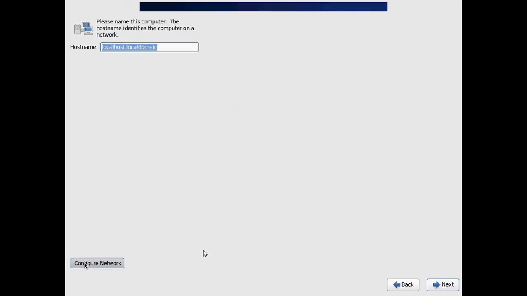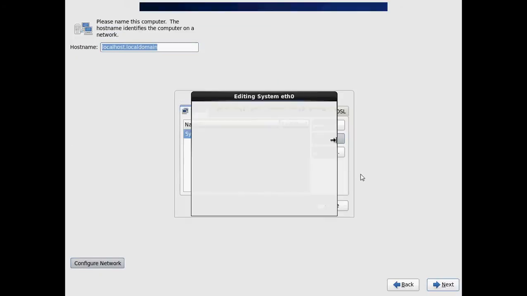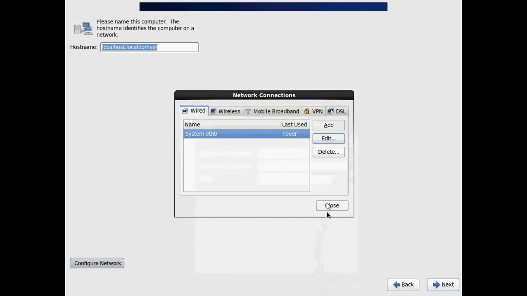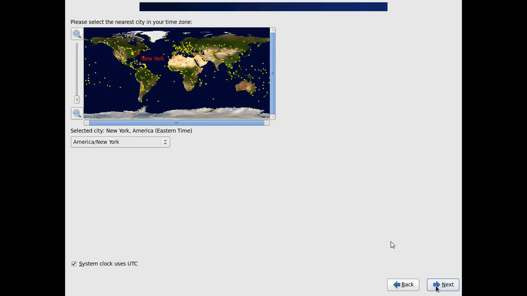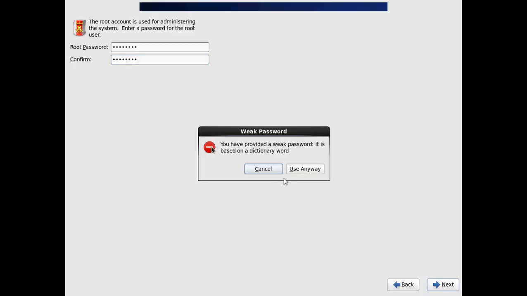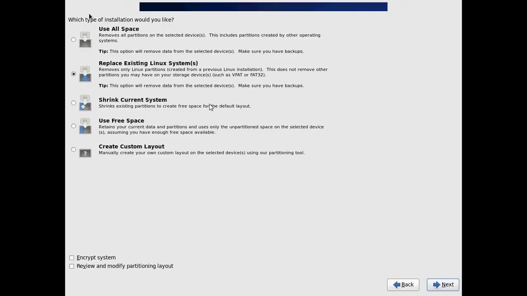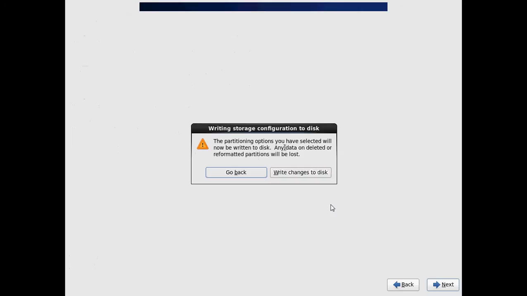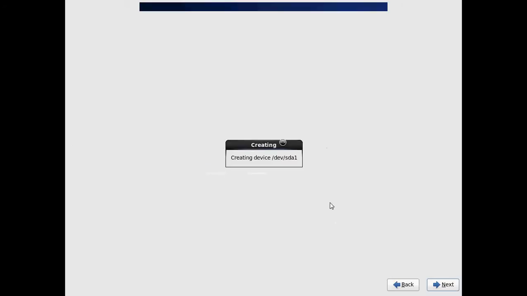So again, my configure network is not configured properly, and I'm doing that on purpose so I can show you what to do in case you're installing it and you forget to do it. I'm going to make my password a very basic password. You have provided a weak dictionary word. Yeah, use anyway. Well, there's nothing to replace here. This is a new virtual machine. It should be unallocated data, no format or anything. So let's use up everything. Okay, write changes to disk.